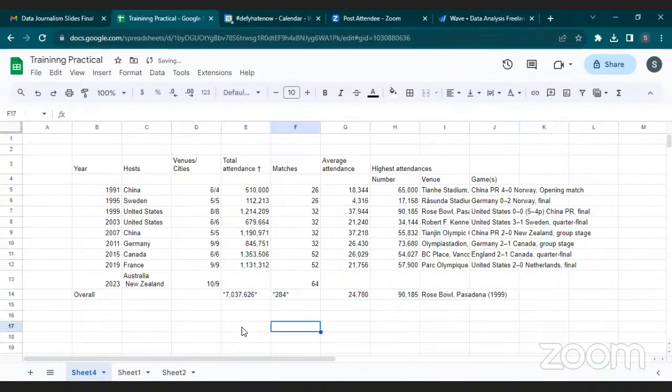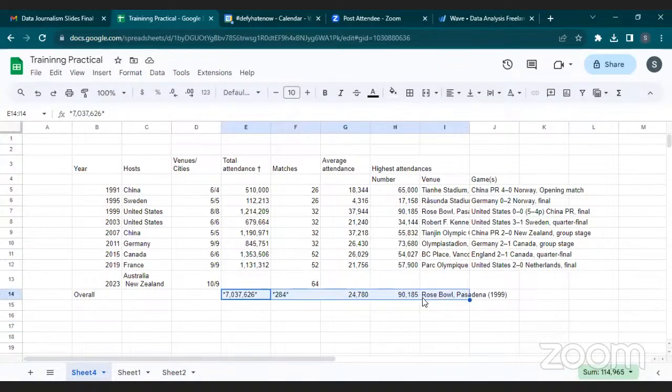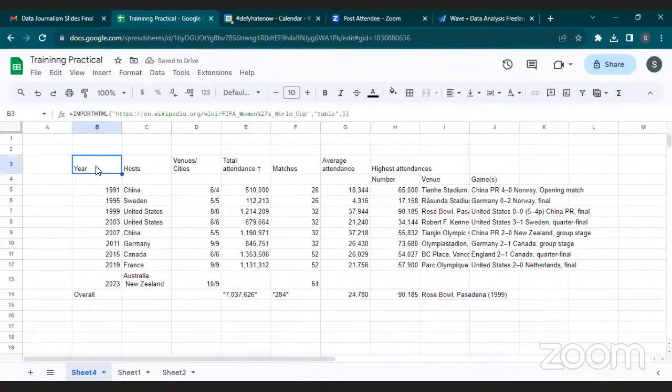Okay, I want you guys to notice something. I'm trying to delete some data from here, but it's not able to delete. The reason is I had imported this data from a web page. This is live data, so you cannot edit it on your side. So once you have imported this data, you actually need to copy it.